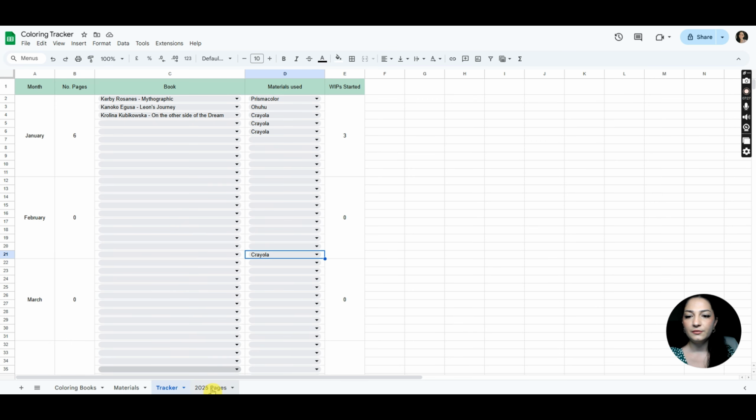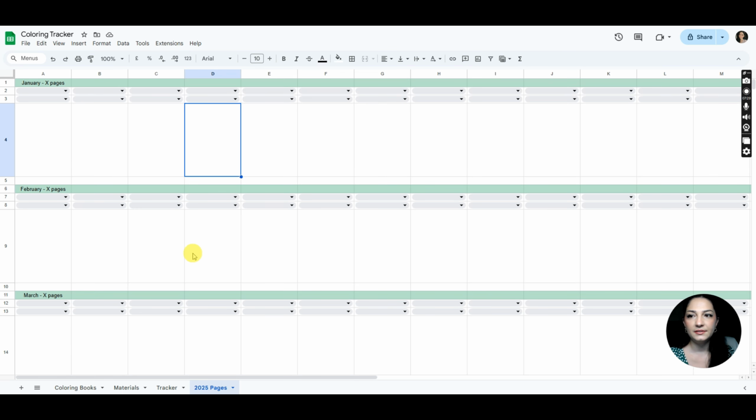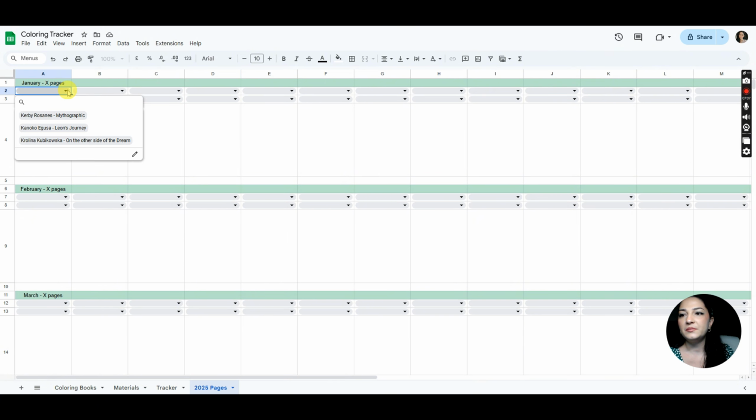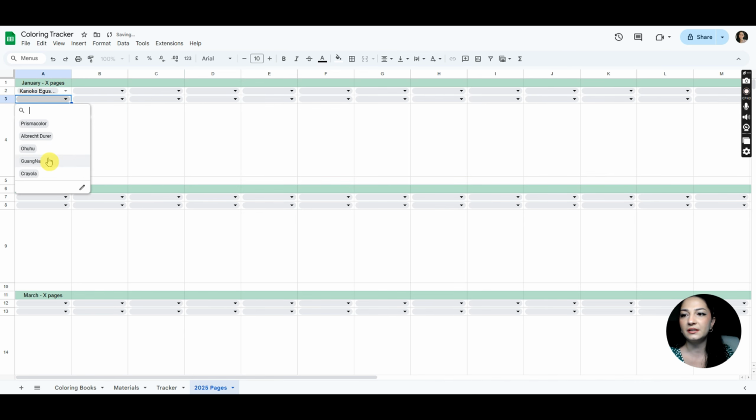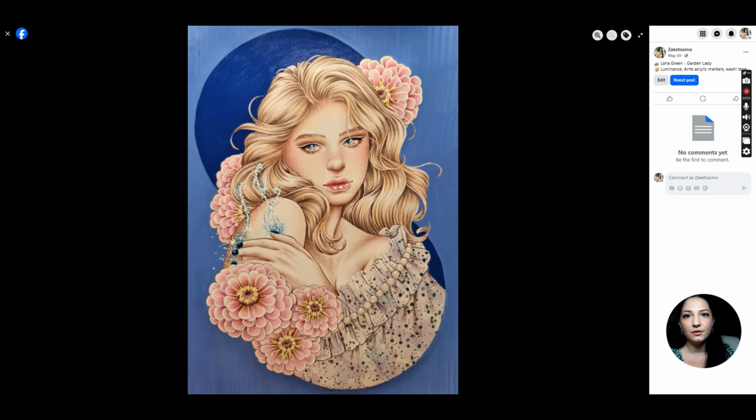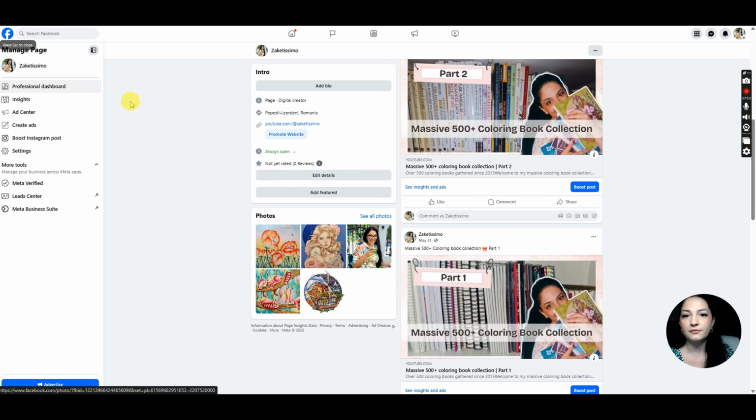Okay, and now for the last tab, we have the tab with the space for your pages. So here you have the same items. This doesn't count anywhere as materials used or something. You just select the page and the materials again, and here you can insert your photo. In order for you to insert your photo here, it's very easy. You go to where you have your photo.